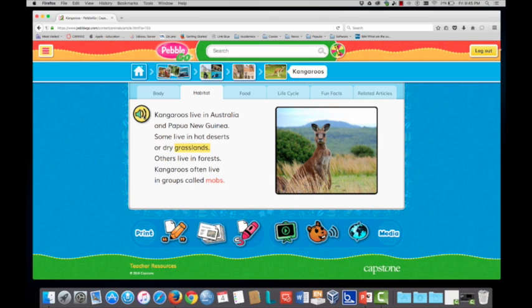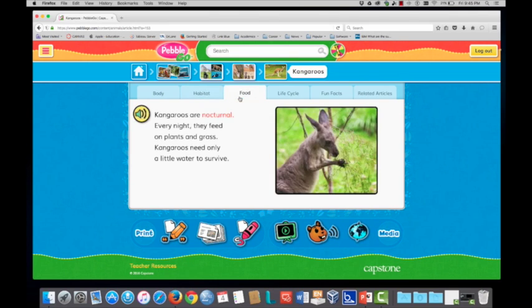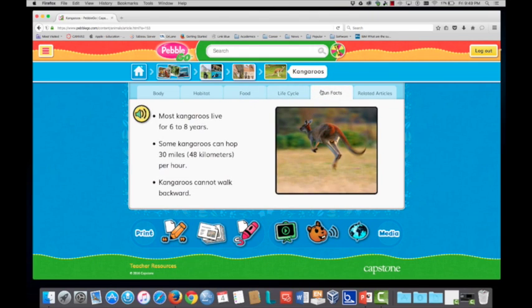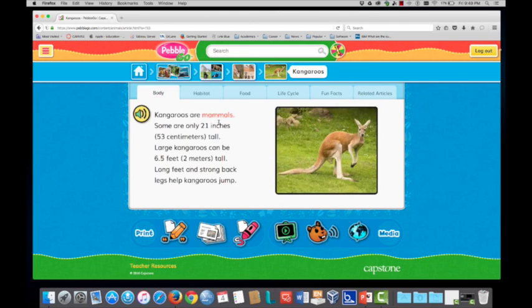I can continue to listen to all the different tabs in order to learn different things about kangaroos. It has what they eat under food, about their life cycle, and some fun facts. Now let's look at a few extra features that might help us understand our animal better. When the computer is reading to us, sometimes there are special words highlighted in red. I'm going to go back to the body, and I see a word that is highlighted in red.